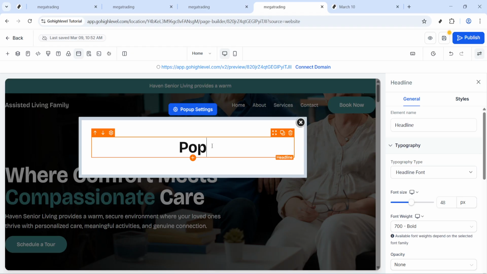When you're happy with the setup, click the save icon at the top. Saving locks in your changes so nothing gets lost. That's it. Your pop-up is created, styled, and ready for further refinement whenever you need it.